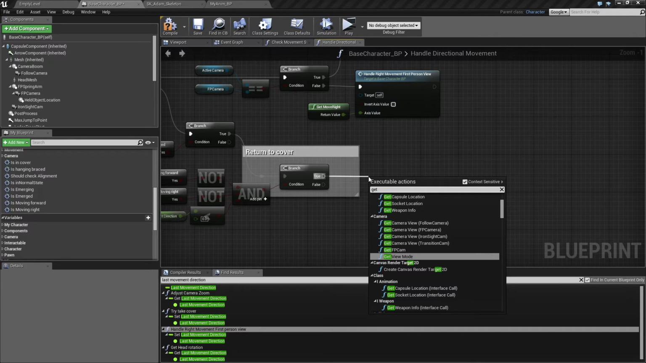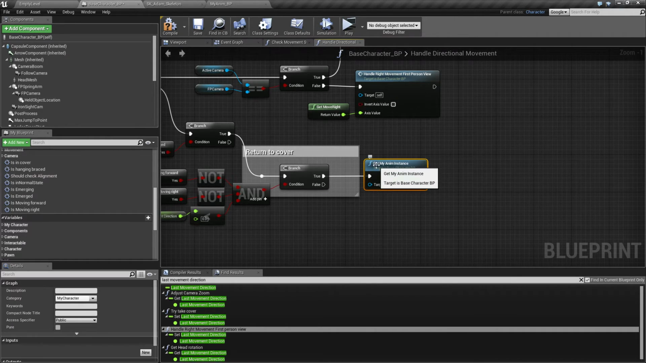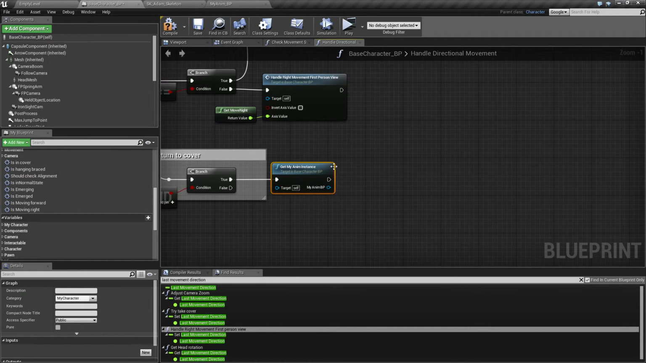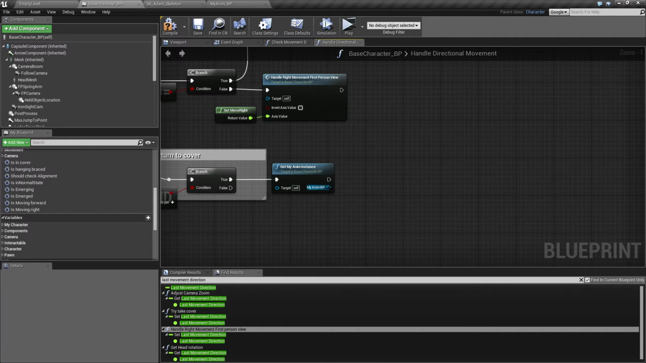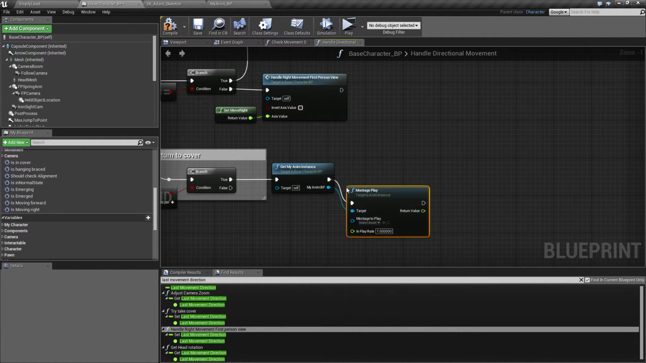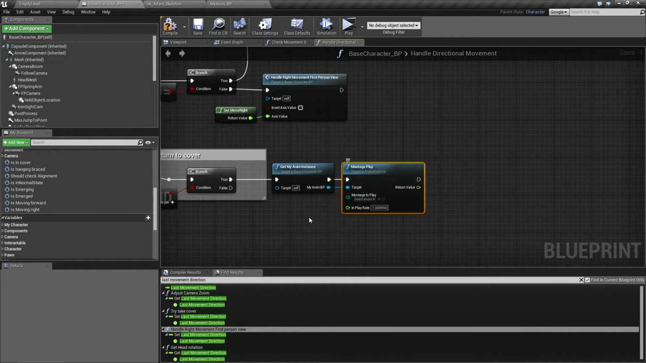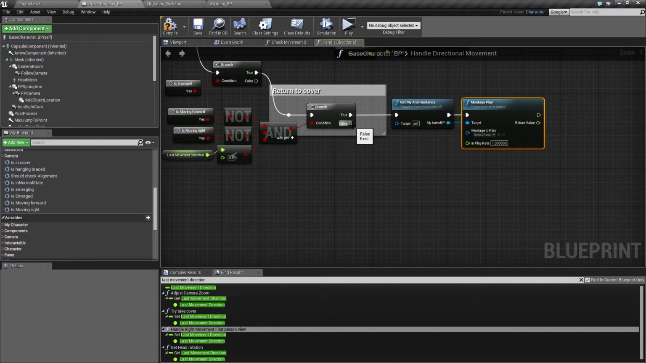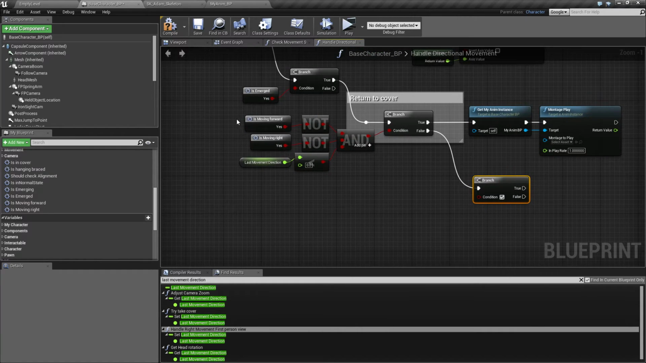So get my anim instance, and I don't think I'm gonna make everything in this video because otherwise it's gonna take too long. So just gonna make out the skeleton for this. Right now we're just gonna leave this blank because what I need to do is make a similar check down here and check the other direction.